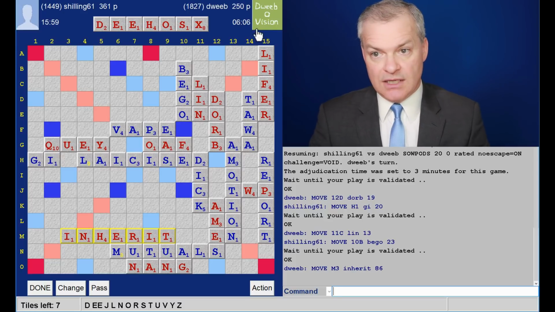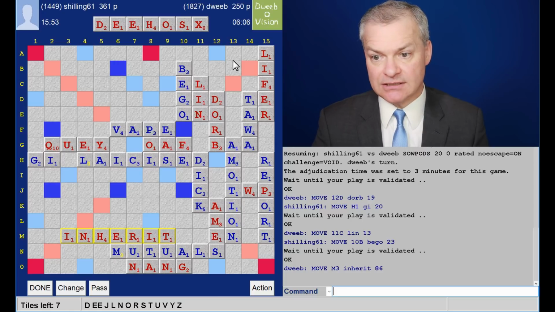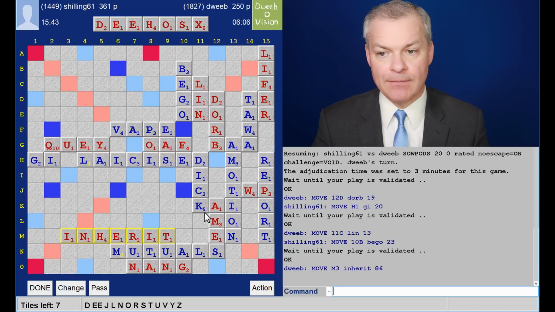And quite a decent rack. But it's not going to be enough to recover from a 110-point deficit. I've got ED for REPORTED. 33 points. Just 7 tiles in the bag.